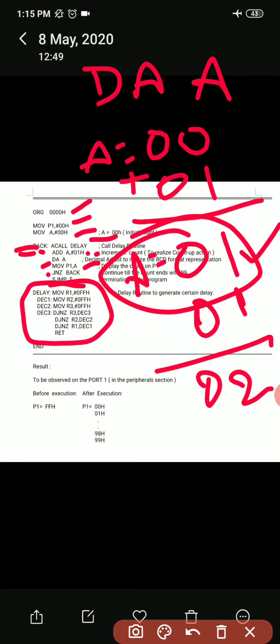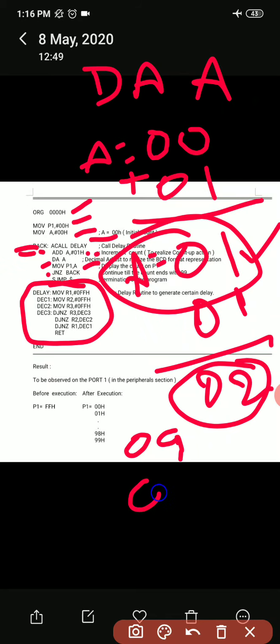Again 02 is neither 0 greater than 9 nor 2 greater than 9. So DA will not adjust this value, it will keep it as it is. So again that value has to be moved to port 1, right? So same thing continues. So when it comes to 09, right? When 1 is added to 09, what happens here? What we'll get in hex, 9 plus 1 is 10. In hex it is written as 0A, right?